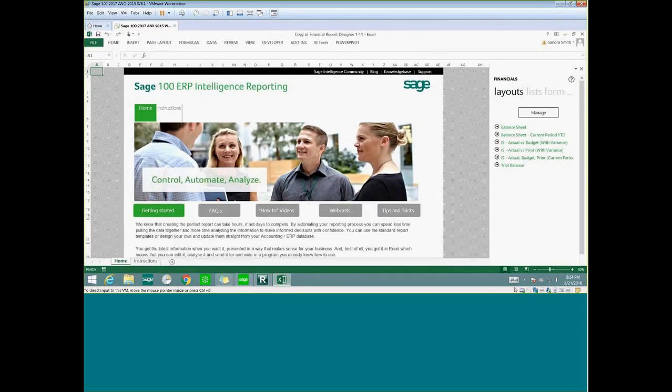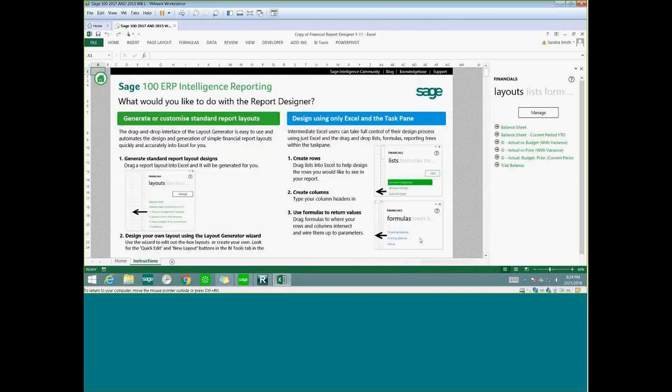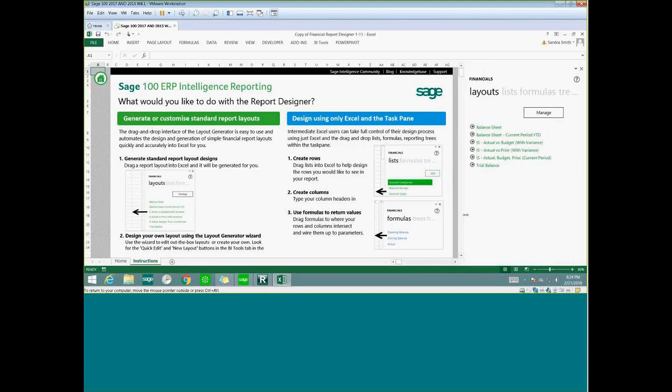It opens up to a home page with just links to some how-to videos and webcasts and tips and tricks we have. So it opens up to a home page, but we also have an instruction page. And remember, when you make a copy, then you can make changes. So if you'd like, you can hide these or delete these particular tabs and then save the report, and those tabs will no longer be there, okay? So remember, anything you can do in Excel, you can do with Sage Intelligence. Now, I'll direct you over to the task pane where you see a few layouts here.